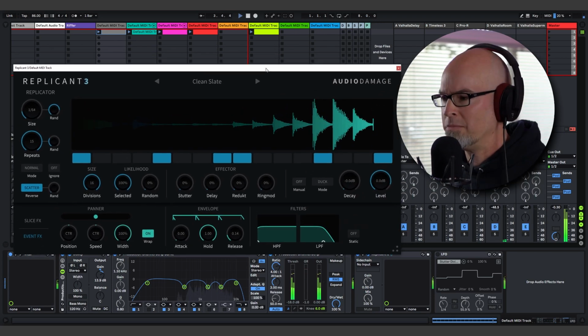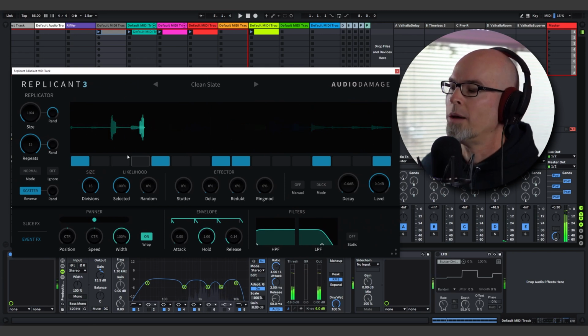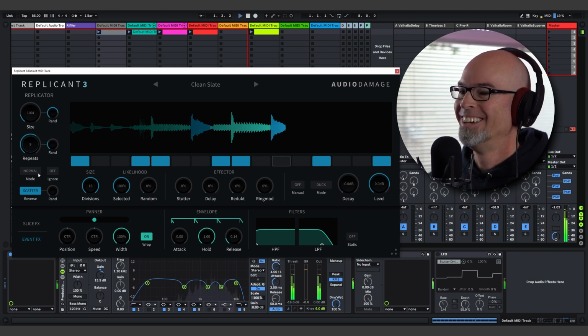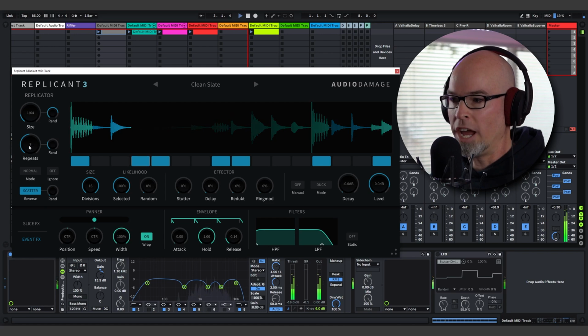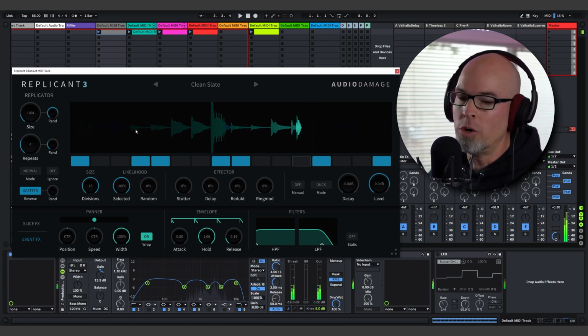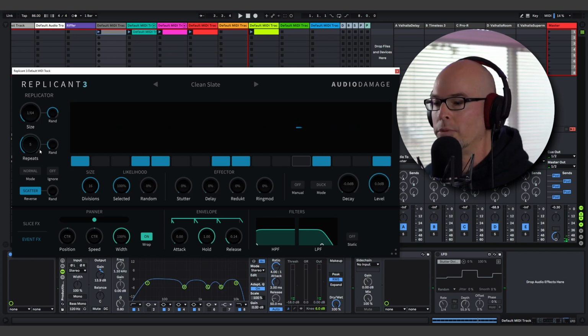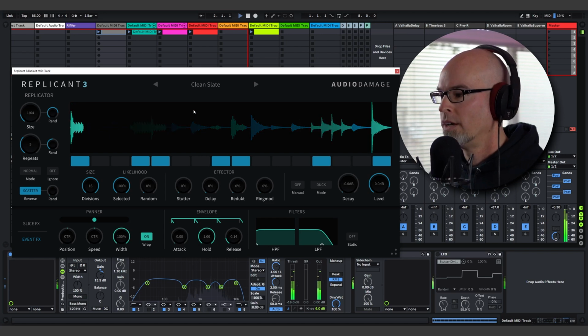But as you can see, Replicant is just chopping it up. So every time you get these slices, it's really just going to town. The repeats knob, use with care, right? If you overdo it, it's gonna sound just completely glitched out. So I would just play with this a little bit. Maybe hit the randomization knob there so you get a variation. That's nice.